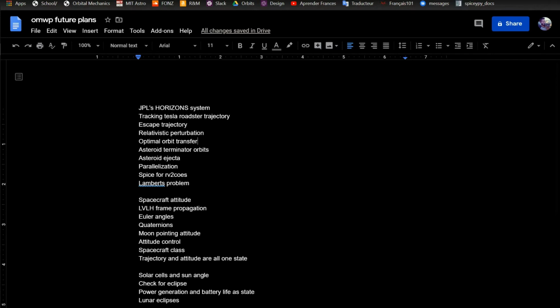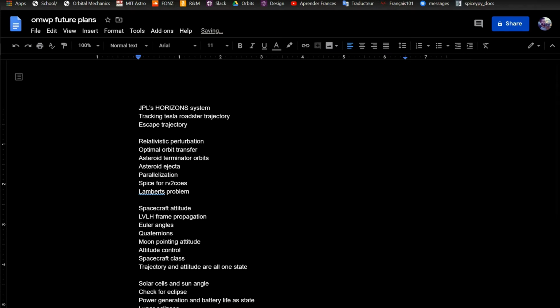One of my subscribers mentioned that he wanted to see escape trajectory, so I'm going to do that. And then after that, these aren't really in any particular order. Relativistic perturbations: the orbit of Mercury doesn't follow Newtonian mechanics because of relativity, so I was going to do a video on that. Optimal orbit transfers, asteroid orbits, asteroid ejecta, parallelization of the computations. There's a lot of things that you can parallelize in order to make them run a lot faster.